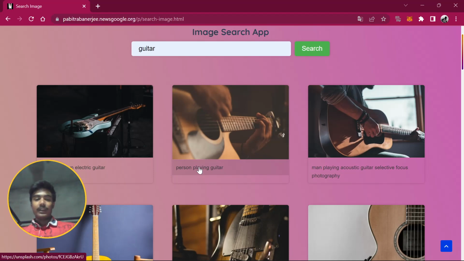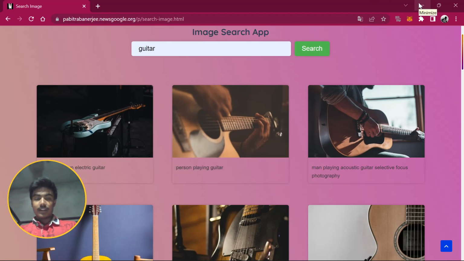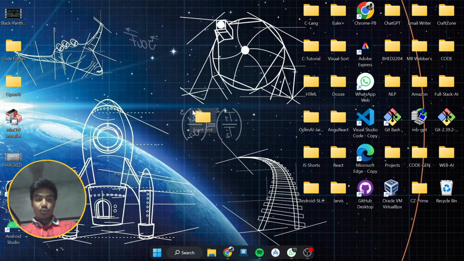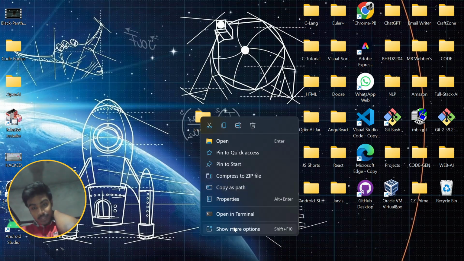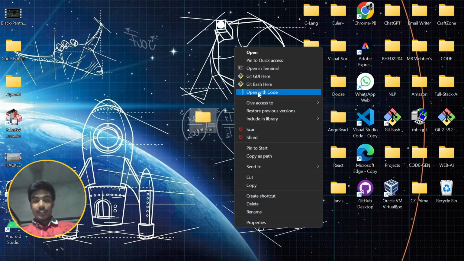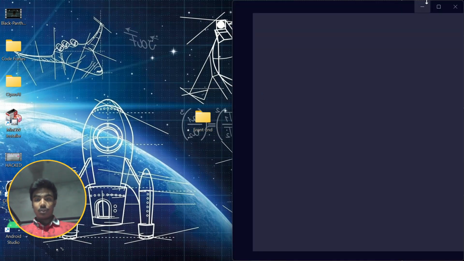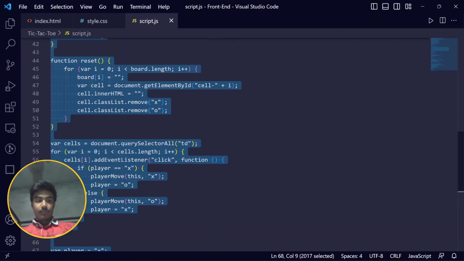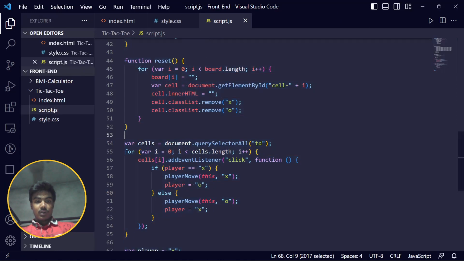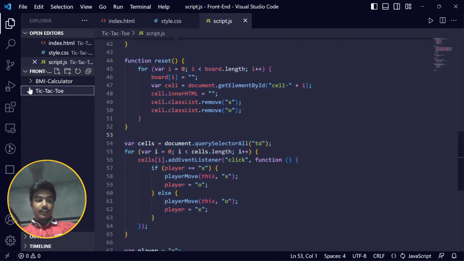Today we will build this project. Okay, so let's start it. For doing that, I will simply go to the front end folder inside my desktop, which I have created for this playlist, and I will open it with VS Code. So as you can see, here we have two folders. One is BMI calculator and one is tic-tac-toe. Basically we have already built these two projects.